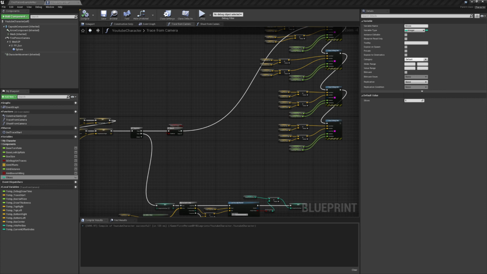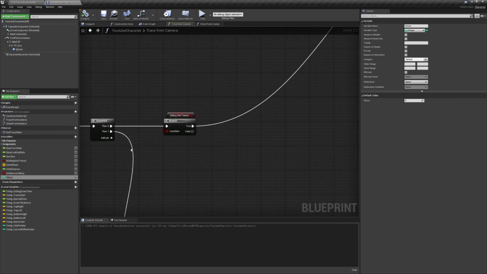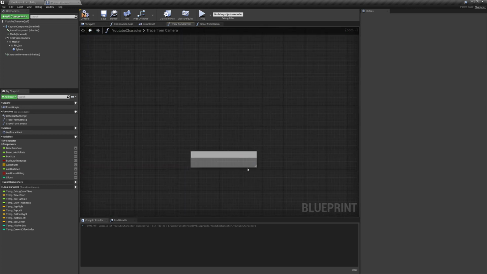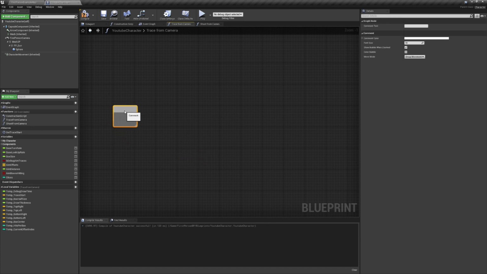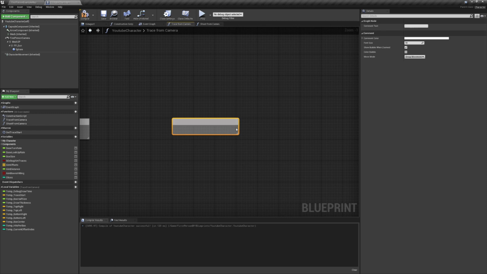So what's the best way to explain this? So what we're going to be doing is, let me use these boxes. So we've got our camera over here. And then we've got our final box, which is going to be over here.